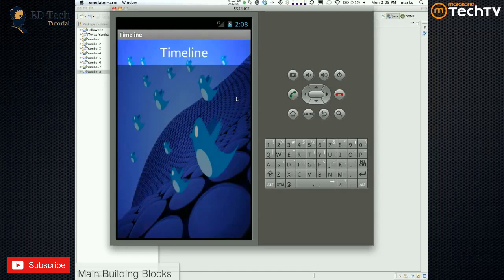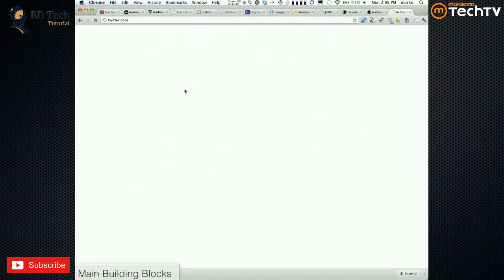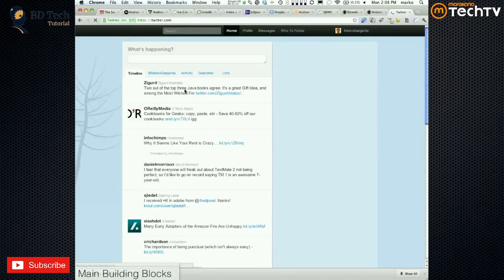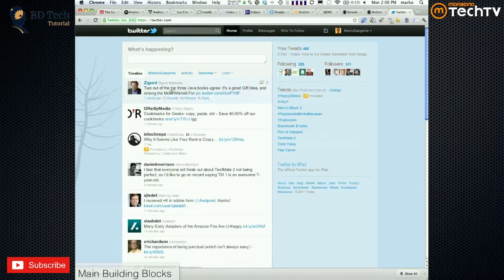So there's a timeline. Remember, this is like a microblogging Twitter app. This is where you would see what your friends are doing. This page would be what I would get if I go to Twitter and can see what's going on in the world, and so on.